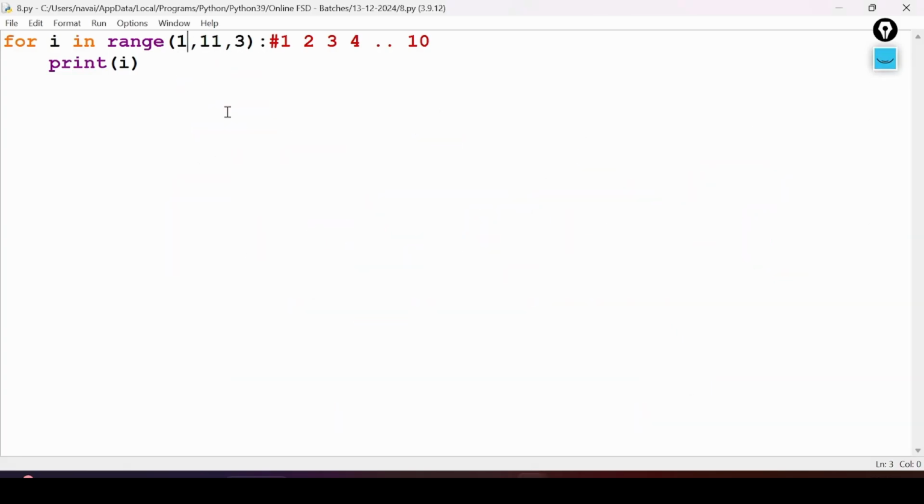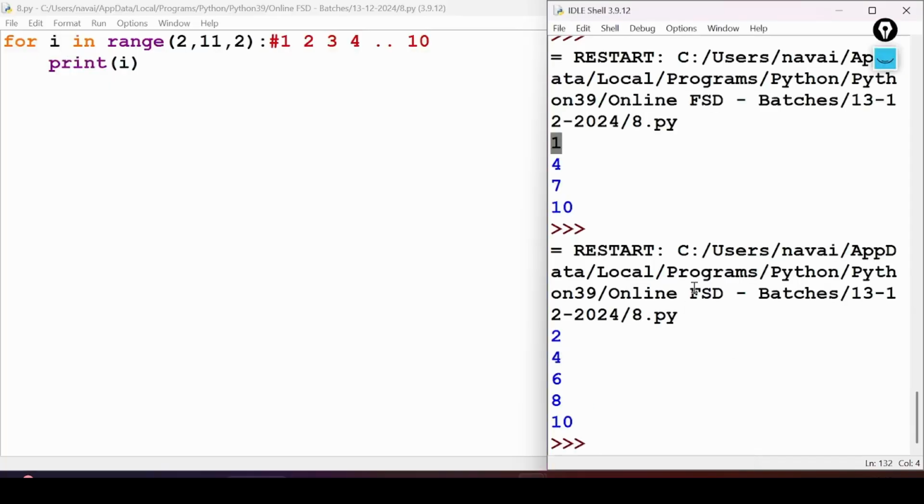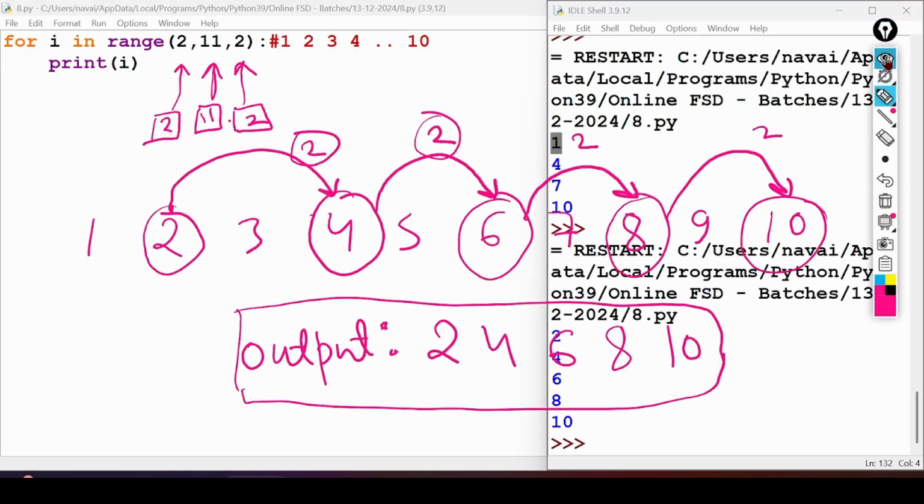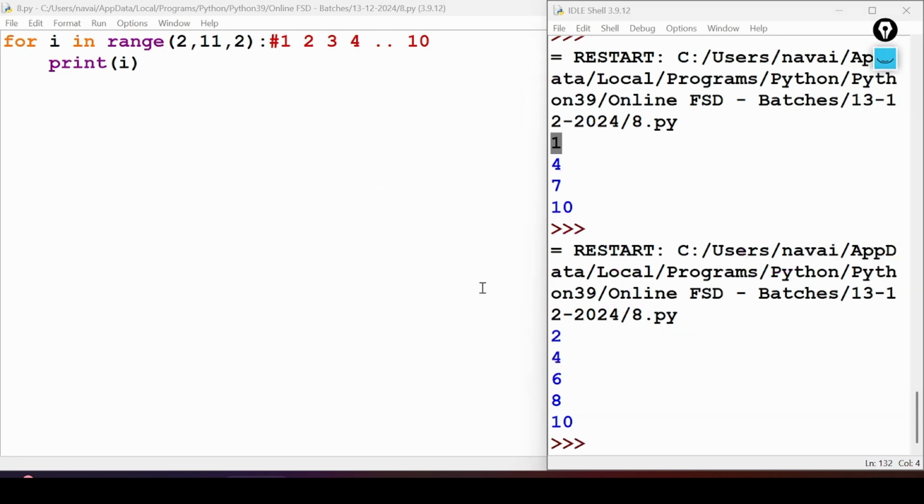Let's do it. The starting point is 2, the step is 2, and stop is 11. Will it give the same output? So what is the output we are getting? Expected output we are getting or not? 2 is there, 4 is there, 6 is there, 8 is there and 10 is there. Correct? Right? Okay.